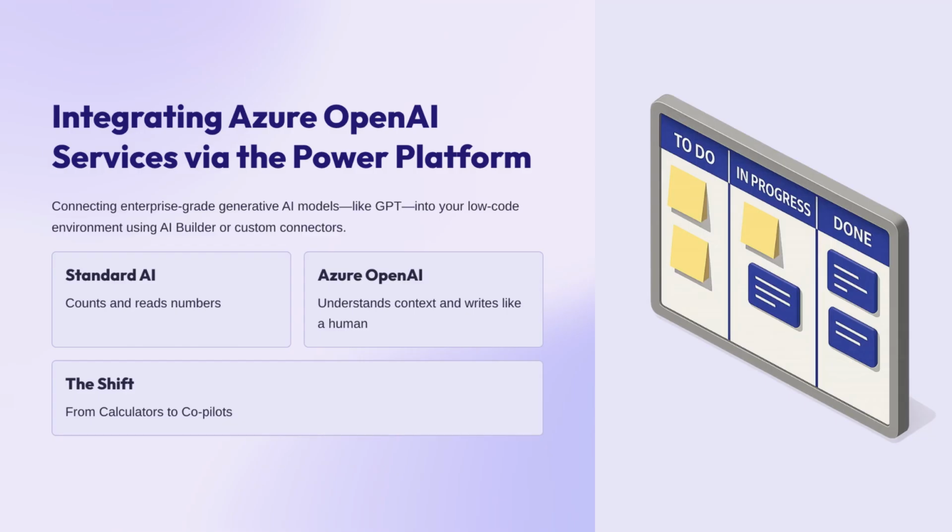You see, standard AI can count things or read numbers, but Azure OpenAI can understand a messy paragraph and write a polite reply. Imagine you run a local gift shop. You get emails like, "Hey, I need something for my aunt who likes gardening but hates gnomes. Budget is 50 bucks." A normal computer would be confused, but Azure OpenAI reads that, understands the vibe, and writes back, "How about this beautiful ceramic watering can? It's $45 and gnomeless."